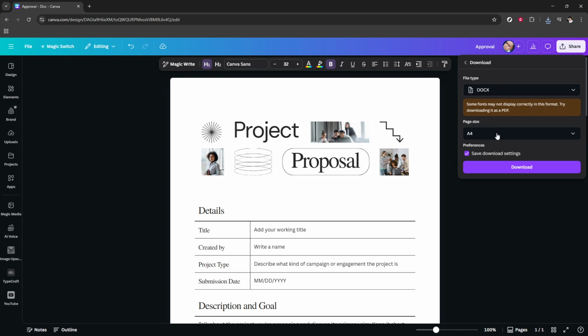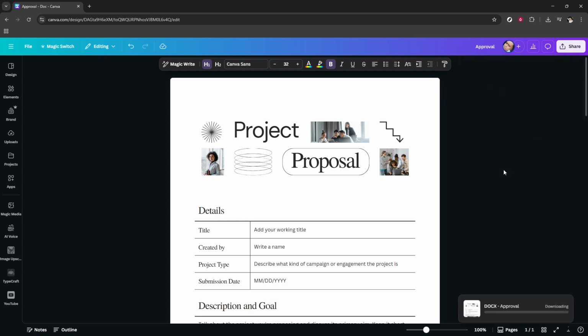Next, you're presented with options for the page size. It's recommended to choose A4 as this is the most commonly used page size for documents in most countries. However, Canva does offer other sizes like A3, letter, and legal if your design requires it. Once your preferences are set, simply click on the Download button to save your document onto your device.